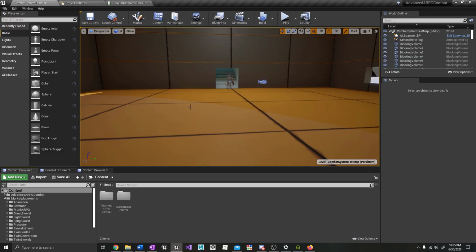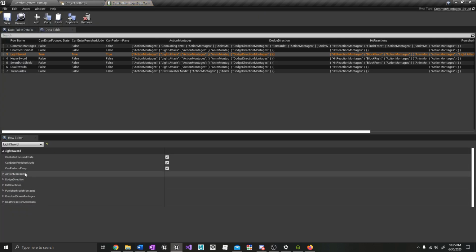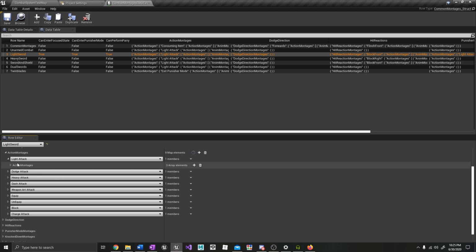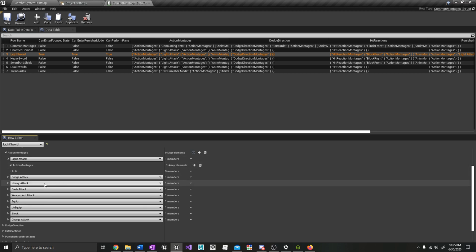sword. So just open up the data table, which is in Advanced RPG Combat System, data tables, combat montages data table. On the light sword row, under action montages, here for light attack, let's just go ahead and delete them all and add some new ones.